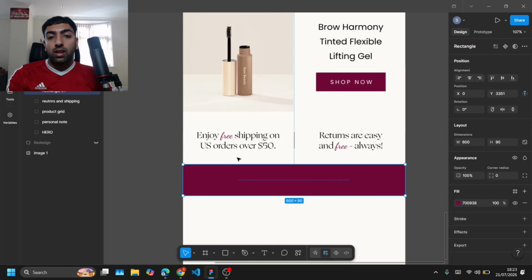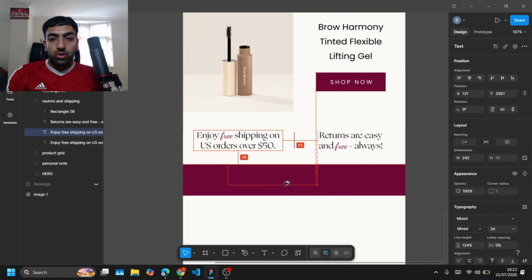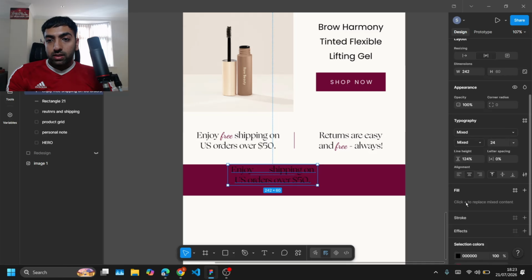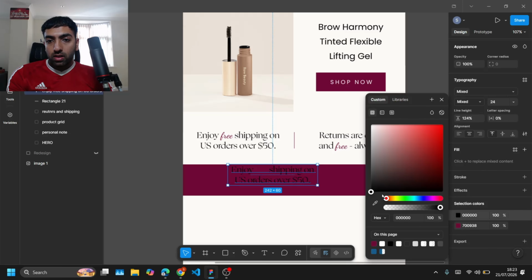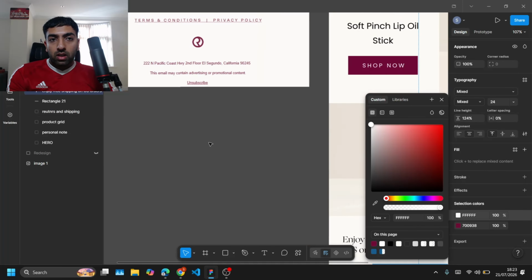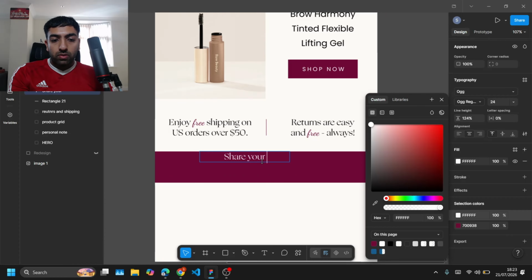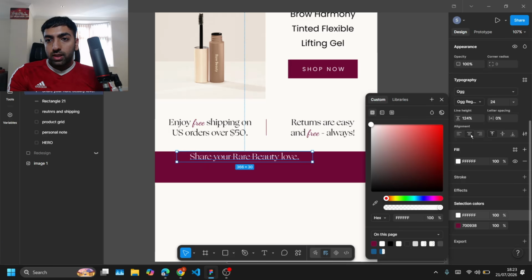So I'll put the rectangle in. Now we're just going to use the text from the previous section and put it over the rectangle so we can actually see it. Make the text white and put all the text we need, which is share your rare beauty love. And let's center this.